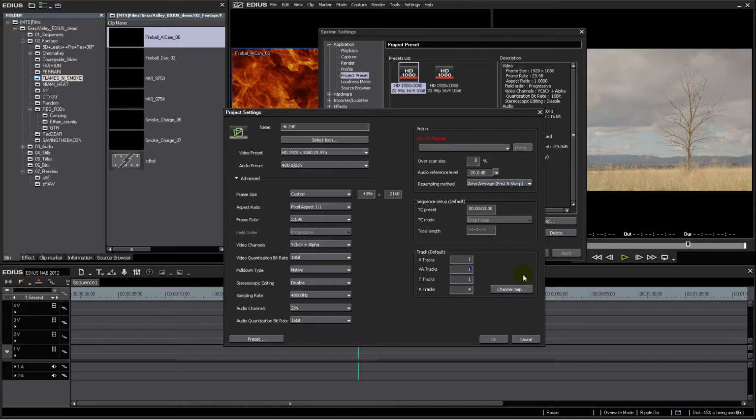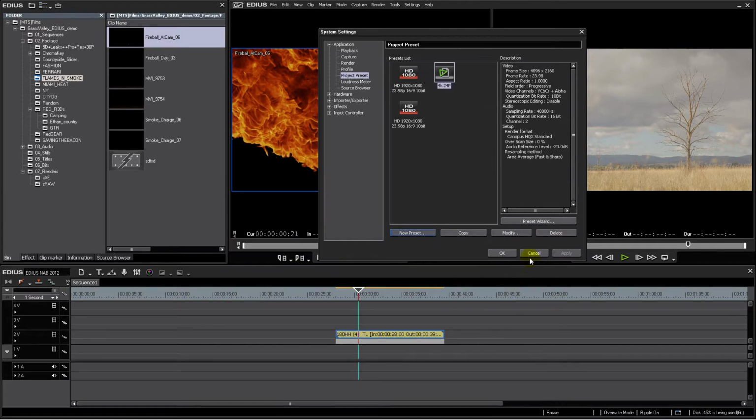And I generally don't like working with VA tracks. You can set this up however you like. We'll choose our render format, which is, I'm going to go with Canopus HQX Standard, which is perfect for what we need. Press OK, and now you can see we have a new preset in here.